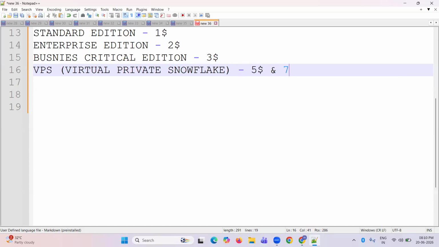It depends on the discussion, on what type of data we are handling. We need to discuss with the Snowflake team to get this edition. While creating the account, we can't see this one. So totally we have four editions in Snowflake.